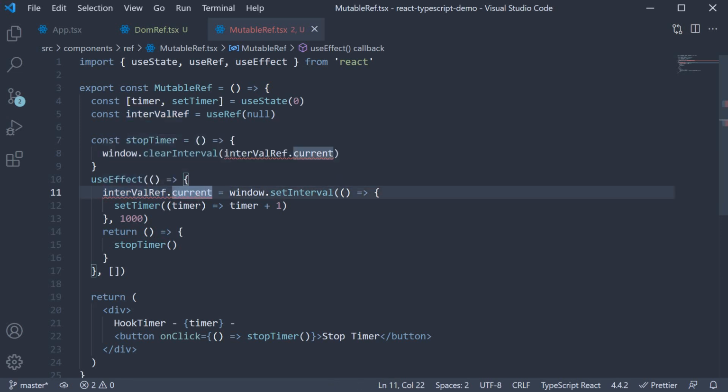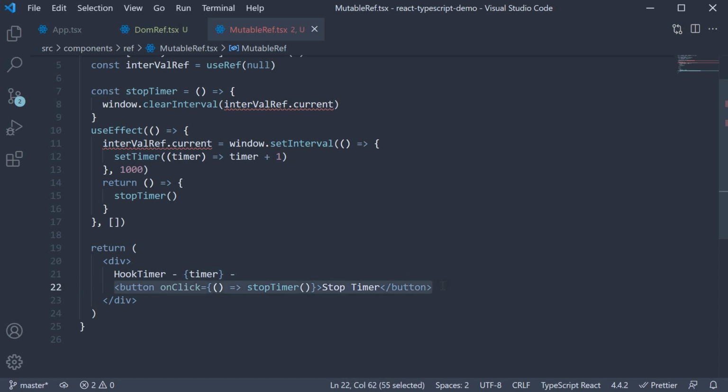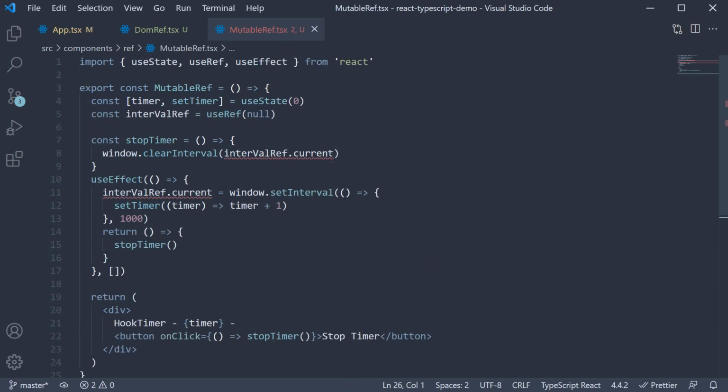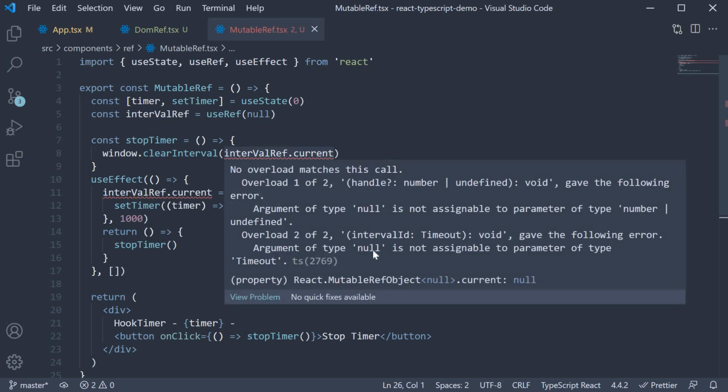To make sure the timer is cleared when the component unmounts, we call the stopTimer function. Inside stopTimer, we call clearInterval, passing in intervalRef.current, which holds the interval ID. I've also added a button to stop the timer. Let's now fix the TypeScript errors.